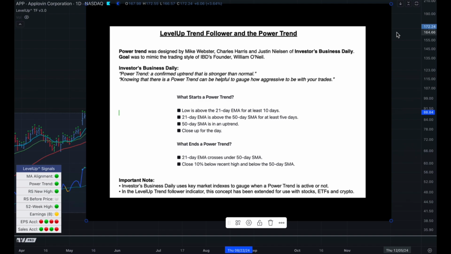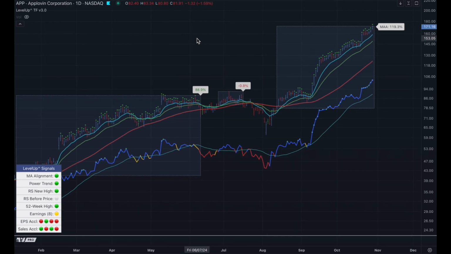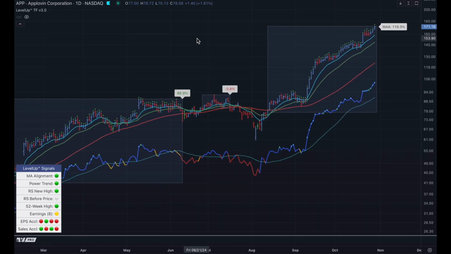A couple of important notes. Investors Business Daily uses market indexes to gauge when a power trend is active or not. In the LevelUp Trend Follower, I've extended these concepts so you can use this tool with stocks, ETFs, as well as crypto. So let's take a look at a few power trend examples, and then I'll walk you through the new features as it relates to the power trends.